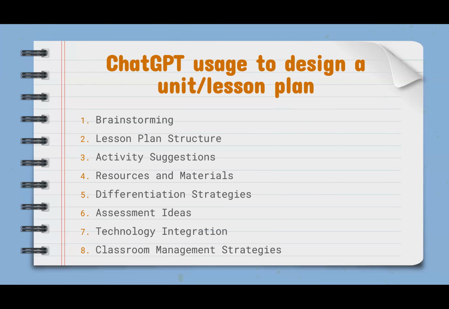Last but not least, ChatGPT can offer tips and strategies for managing the classroom during the lesson. Teachers can ask for advice on engagement techniques, behavior management strategies, or ways to foster a positive learning environment.